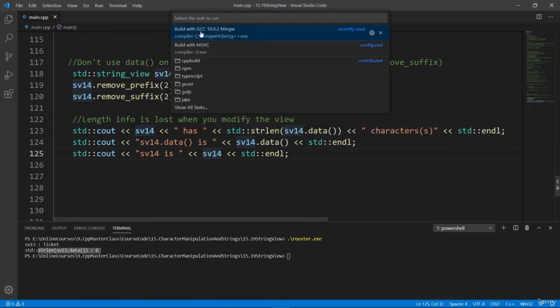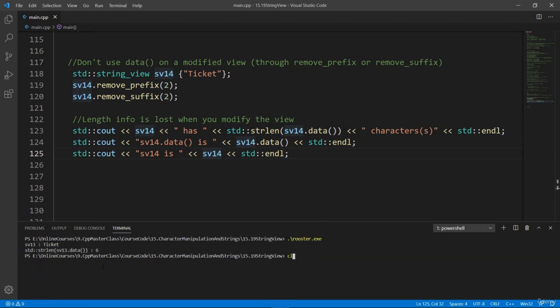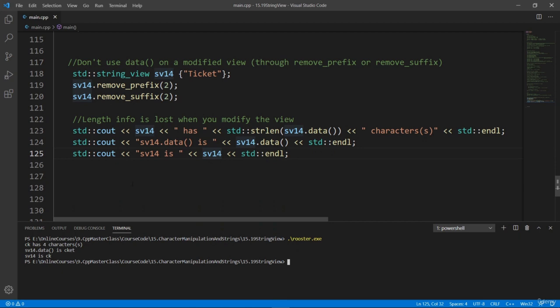We are going to build with GCC. And the build is going to be good. We can clear and run rooster. And the first thing is going to say SV 14, which is CK here. We have shrunk the window through which we are viewing through the view. So we're going to be viewing CK here. This is right. But you see that it says it has 4 characters.